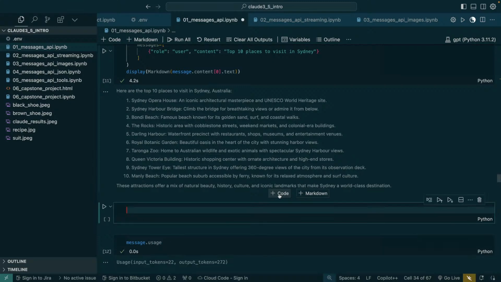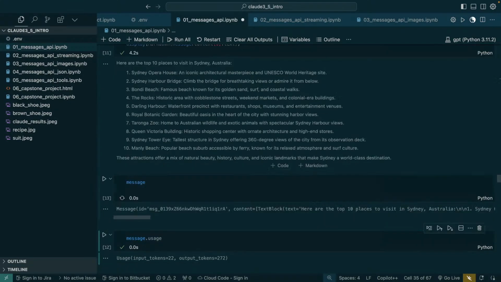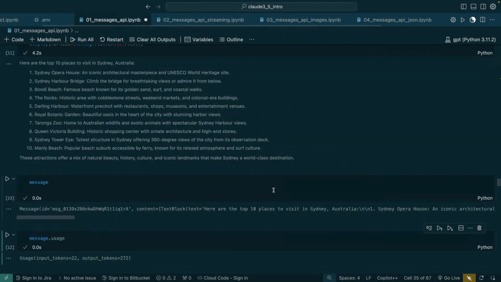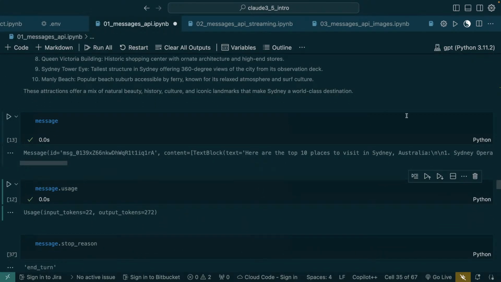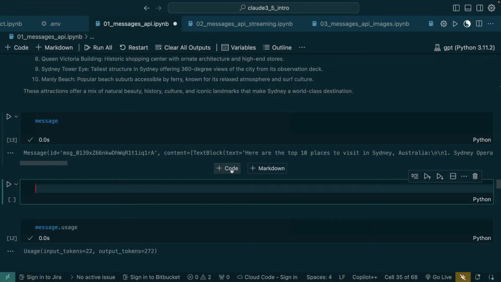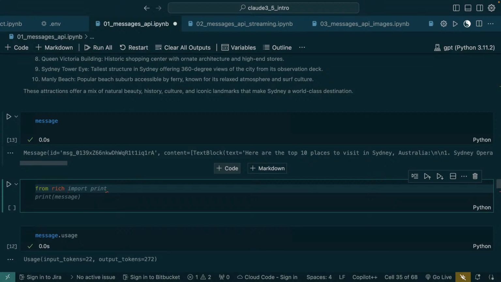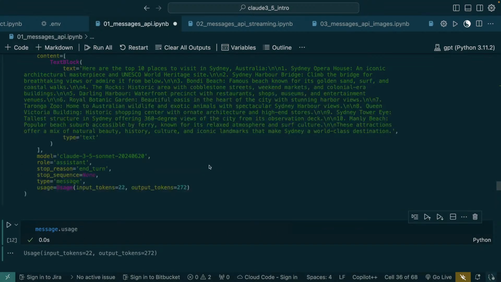So let's print this one too. I'll show you how the message object looks. Okay, maybe let me zoom a little bit. So this is how this looks. There is a library called rich. I'm going to use rich to print the output. From rich, import print.